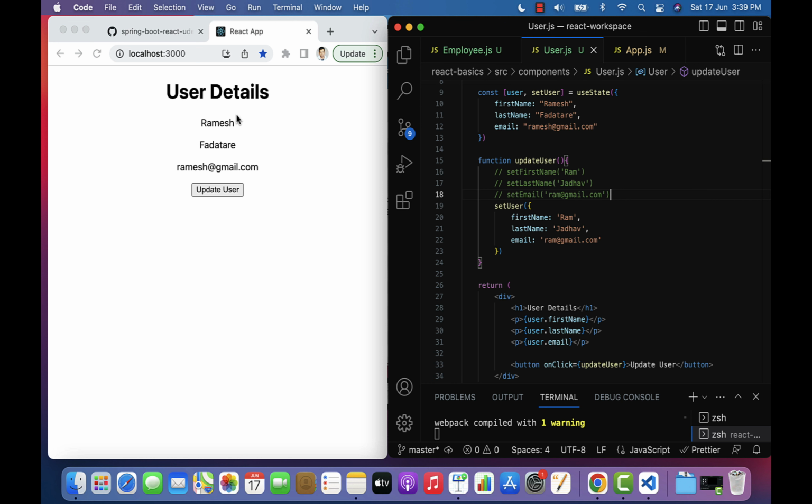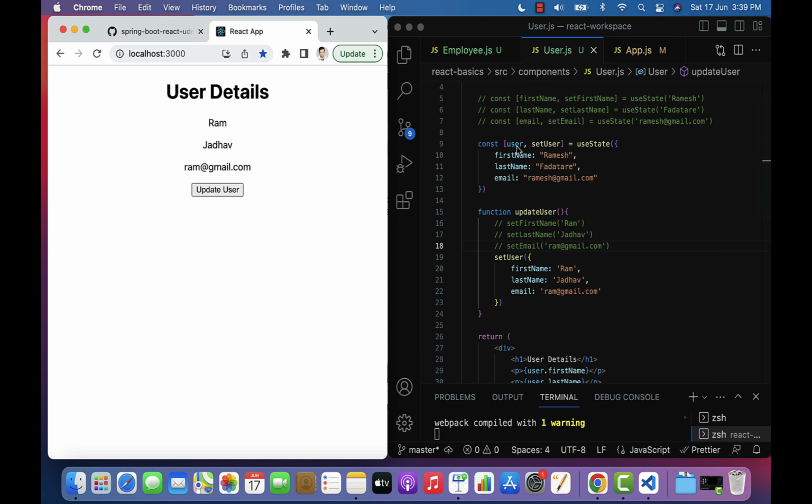Perfect. Next, save this file, and if you take a look at the browser, Ramesh Padthare ramesh@gmail.com. So these user details successfully displayed, and along with that you can see Update User button. So go ahead and click on this Update User button over here, and there we go. The user details are successfully updated. So this is how we can update the user state object using setUser method. Alright, so this is the example that demonstrates how to use useState hook to define the user state object as a state variable. Alright, great.